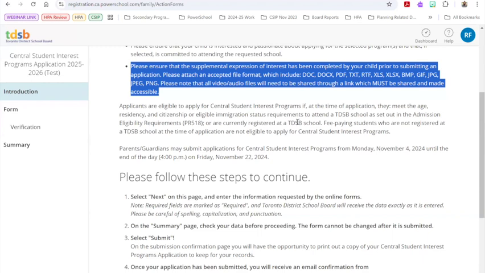So either they're already registered at a TDSB school, or if they're not currently a TDSB student, they must be eligible to register at the TDSB, meaning that the parent guardian must be residing within the province of Ontario. The child must have residency, citizenship, or eligible immigration status. They must be age appropriate for the grade to which they're applying. And if they are a fee-paying student or an international student, they must be currently registered at a TDSB school.